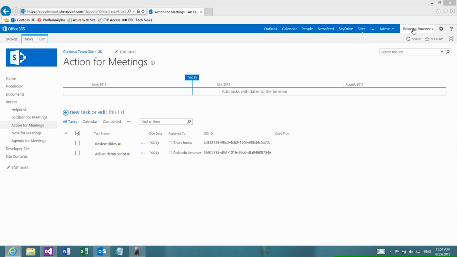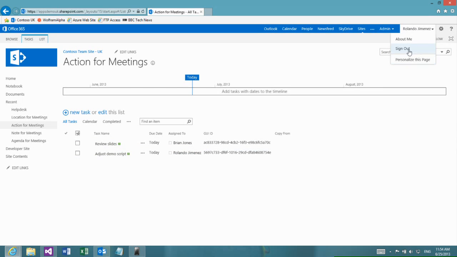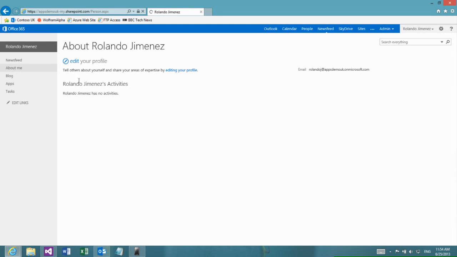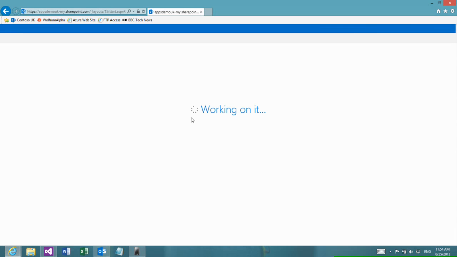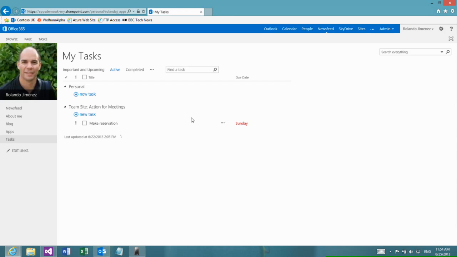Now, if I came here to my About Me page, one of the advantages of that Meetings app using SharePoint is that if, for example, I go to my own page in SharePoint and I click Tasks, SharePoint aggregates all the tasks that are created for me in a single place. So you can see how that task is going to be updated and shown to me because it was just assigned to me by the app.